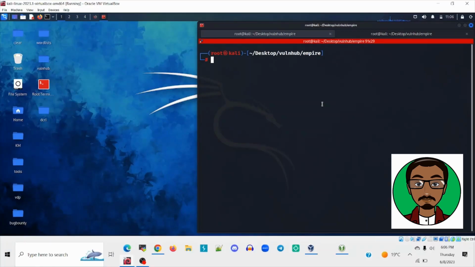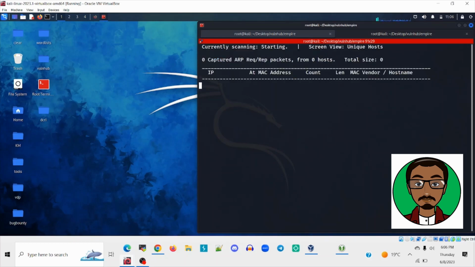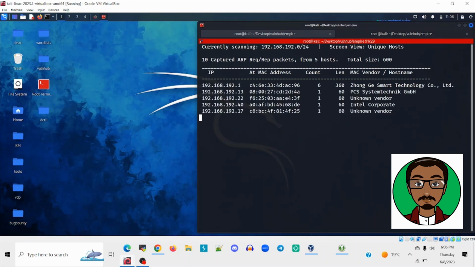As usual, we start with trying to get our target IP address using netdiscover, and that can be done by typing netdiscover in your terminal. Netdiscover -r, and then you put your Kali Linux IP address, 192.168.192.14/24, which is going to scan the whole network and result in getting our target IP address. As you can see, our target IP address is .13.